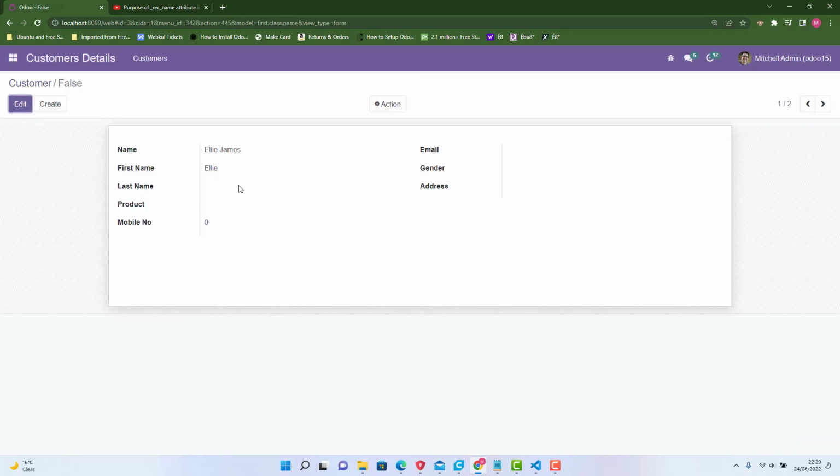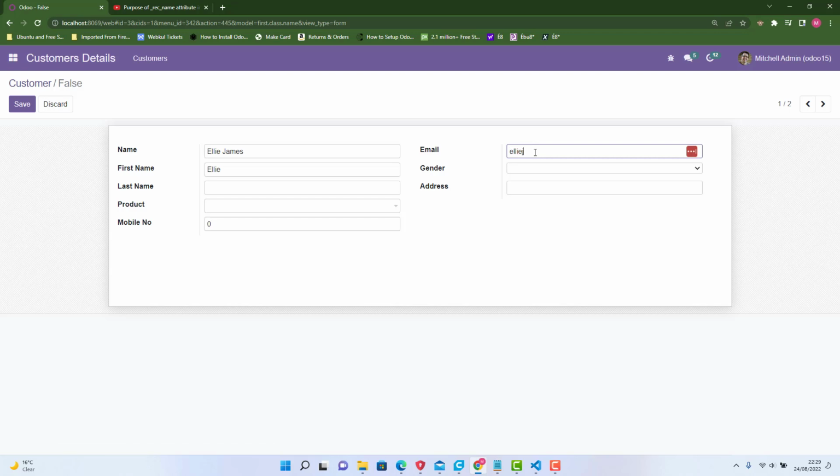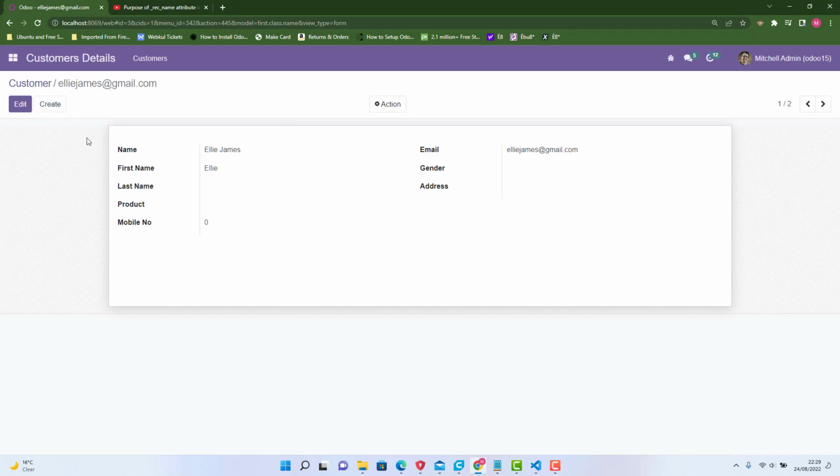So let's see this record, because this is a perfect example of another case. There is already a value in the name field, which is Ali James, and still we see it's false there. Because there is no value in the _rec_name field, we just give any email, Ali James at gmail.com. Once I save this, it will be replaced with that email. So this is how we can solve this issue.